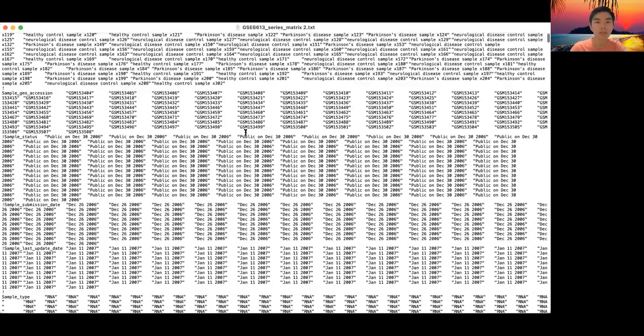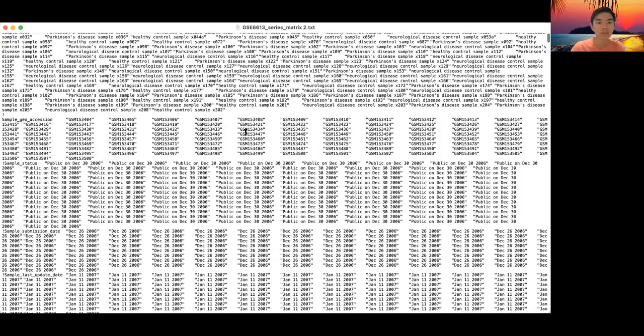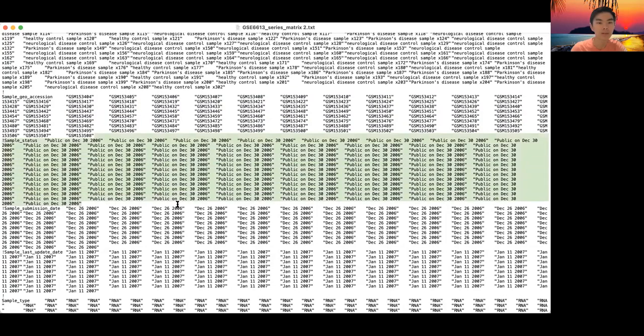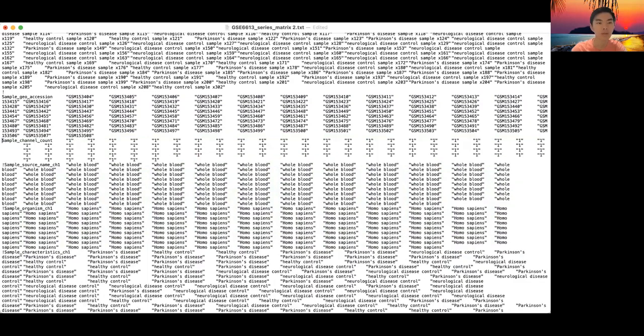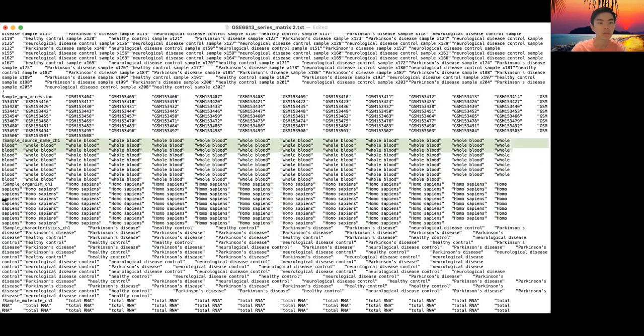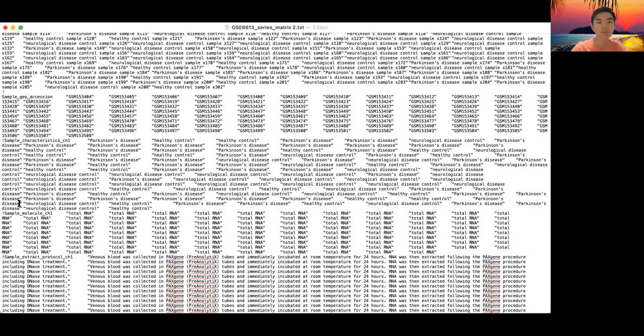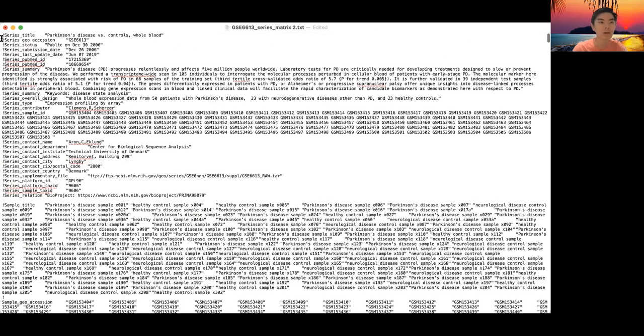So the first thing is that we can get rid of all this supplementary information, like when it was made public, because that's not going to be very relevant if we're just trying to look at gene expression differences and build a machine learning model. So let's just delete that. We can also delete the sample submission date, sample last update, sample type. These are all the same, pointless information. Sample channel count, pointless. Essentially, it's going to be different for every single dataset depending on what kind of information the scientists who published it put in. But for the most part, you just need to be careful about what you delete.